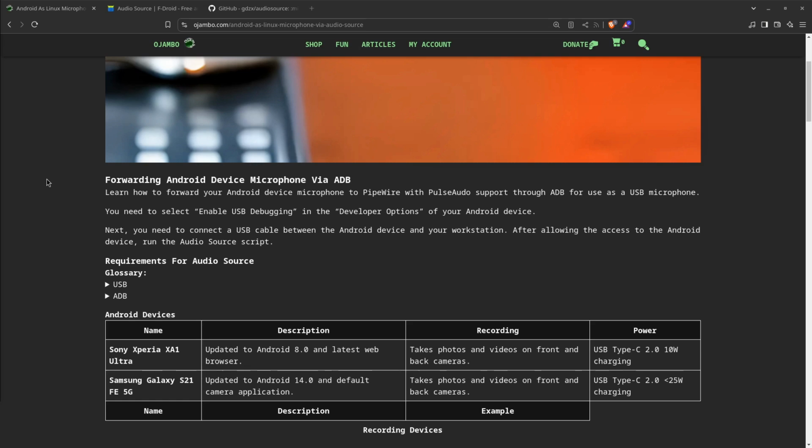So it's two pieces of software. One is installed on the Android device, and I'll show you how to do that. There are 2 ways to do that. The other one is just a script that you run on your workstation.